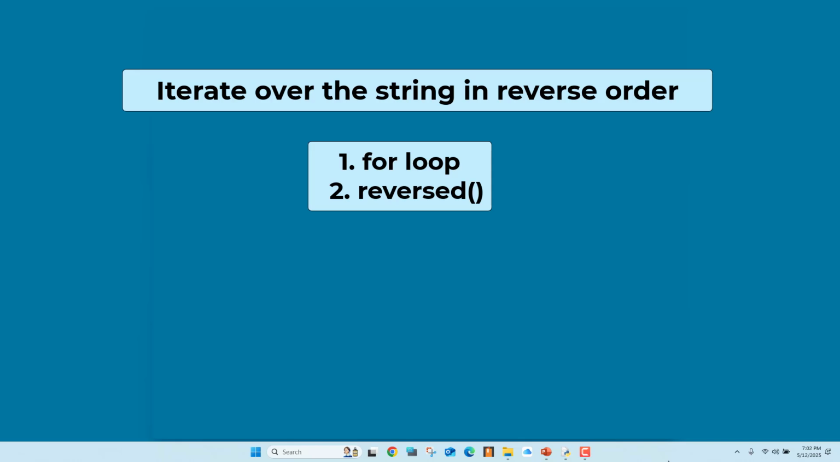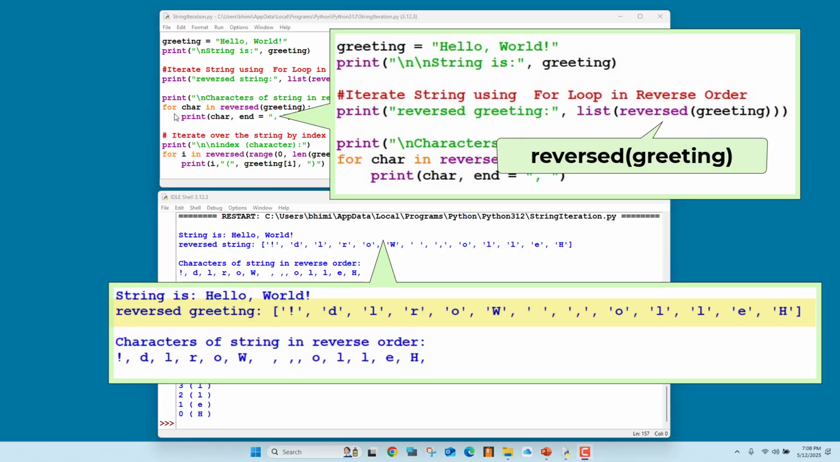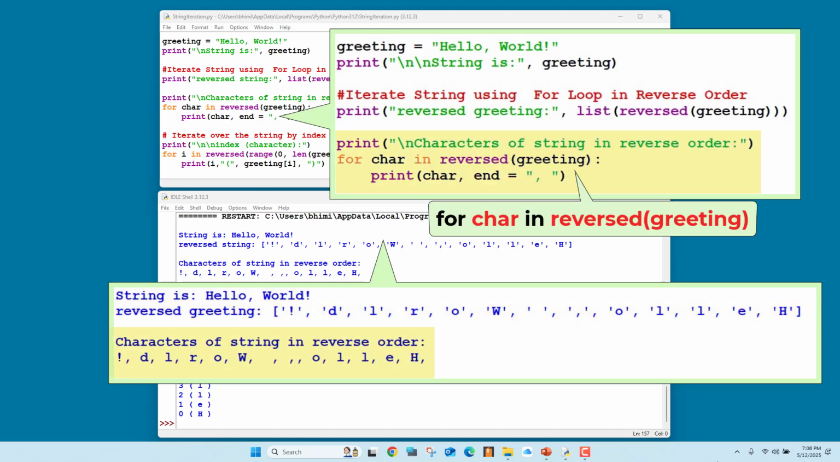Reversed function returns a reverse iterator over the elements of a sequence. When a string is passed to reversed function, it returns an iterator. Converting it to list, you can see that it gives the characters from the end of the string in reverse order. Use the for loop to iterate over the reverse iterator and print the characters in the string in reverse order.